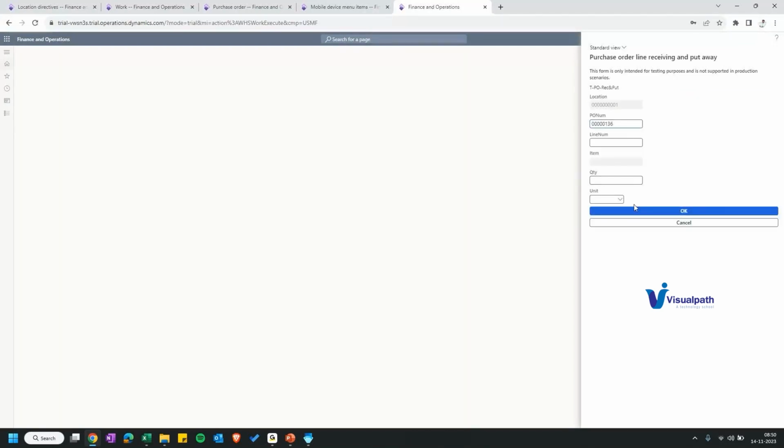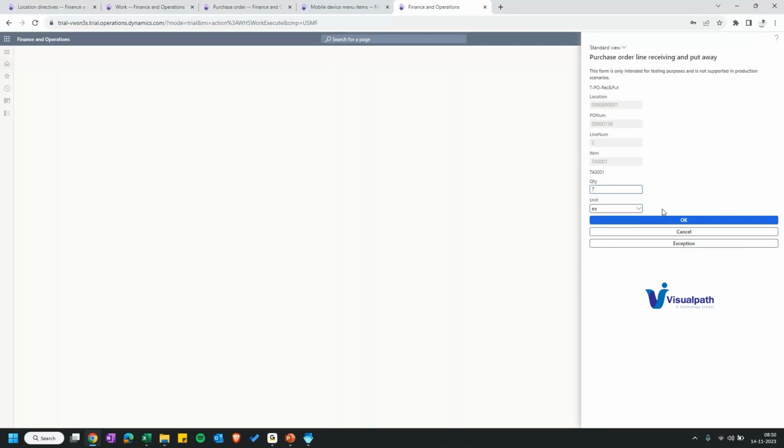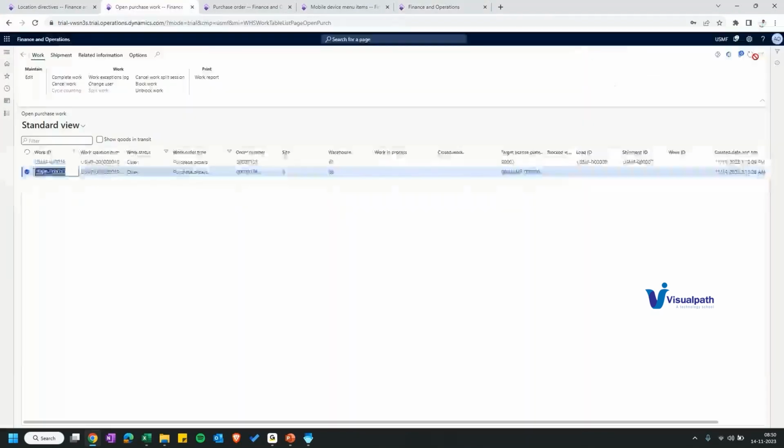Let's give line 2 and the item number updates automatically. We are receiving 7 eaches. So now we have received. See, on receiving, immediately it shows me the next action to put in this location. So this is the difference between receive and receive and put away. Whereas with the previous menu item, the work has been created. That's it. We never assigned anything, or we didn't do anything, right?